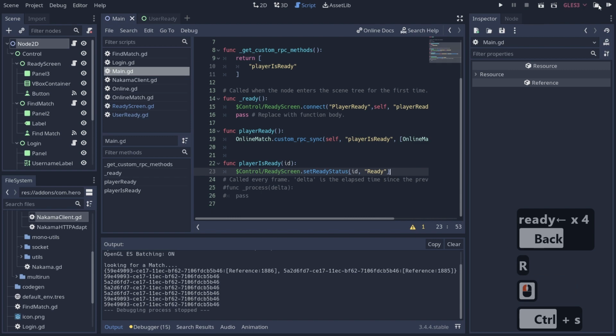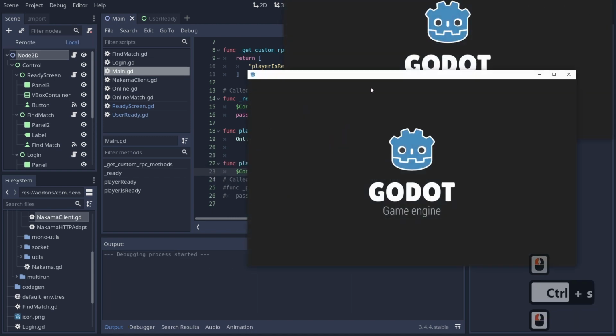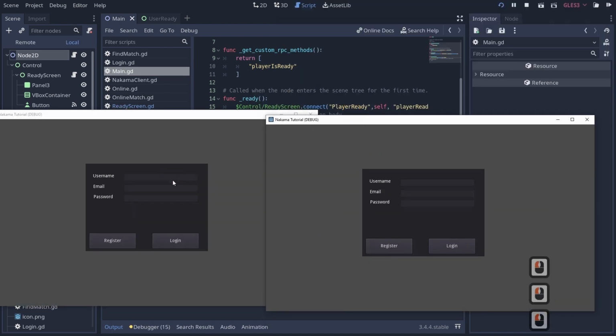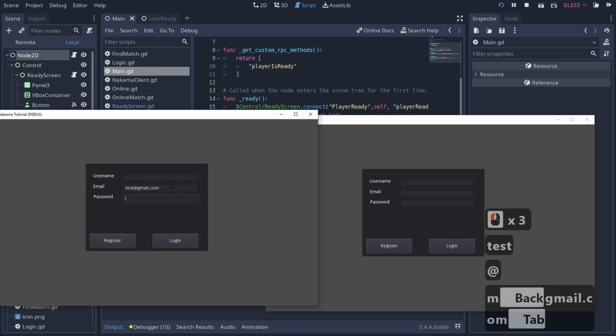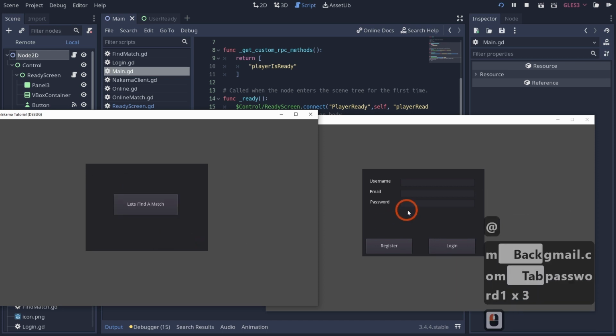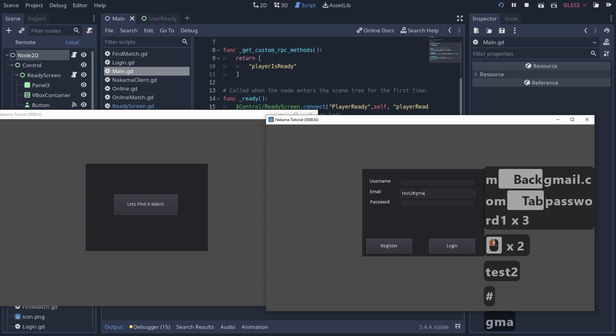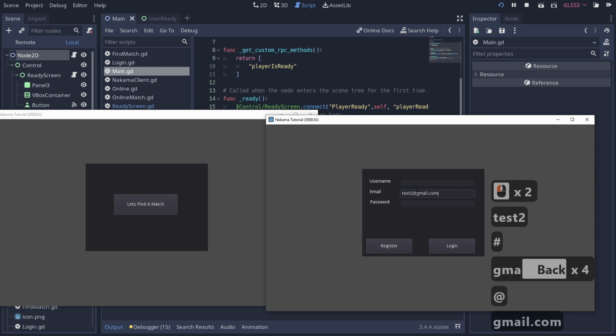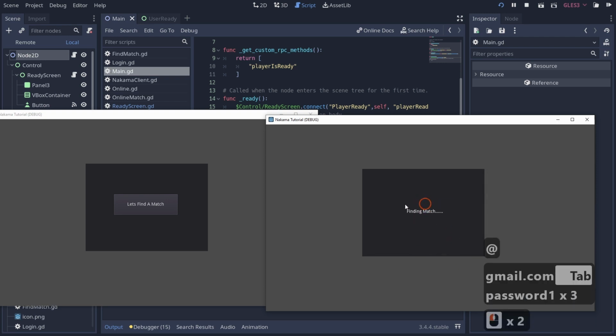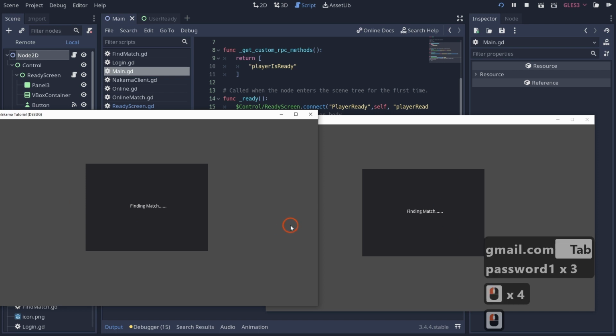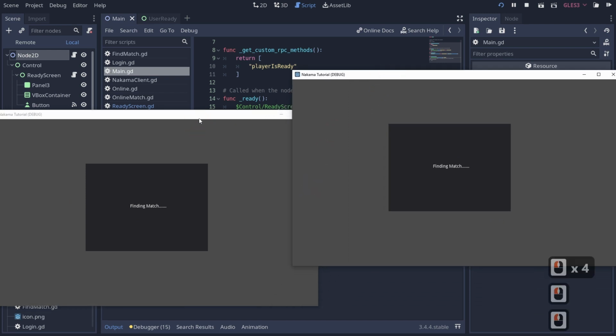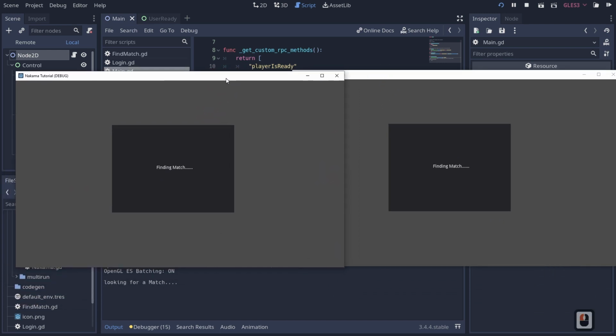So now if we hit play and we run this, and then we run test2 at Gmail, and we find our match. I'm probably going to cut all this out because, to be honest, this takes forever.